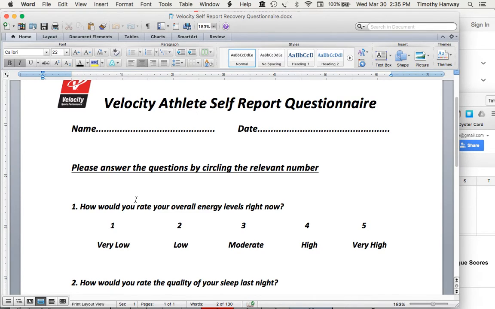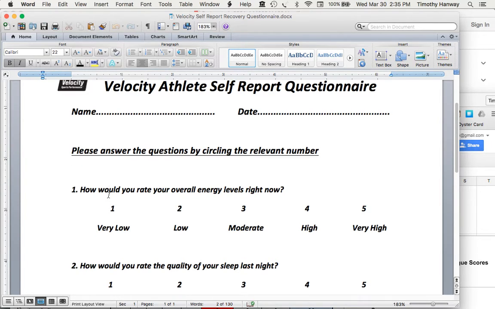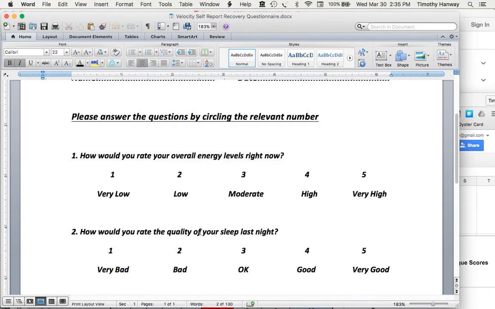So it is a simple 5-point questionnaire with a sliding scale. And each question pertains to a particular aspect of recovery that we as coaches want to know about. So for instance, the first question is all about energy levels. How energized do you feel? One of the big signs of overtraining or under recovery is athletes that feel lethargic. So we want athletes to rate on a scale of 1 to 5 how their overall energy levels are.